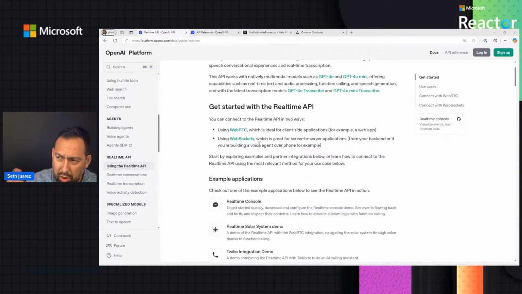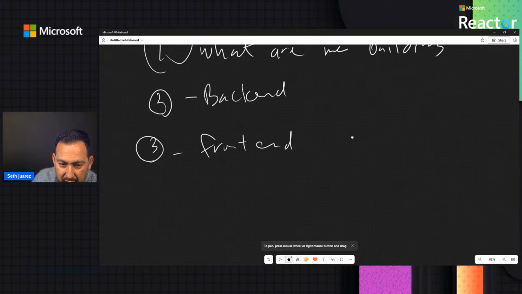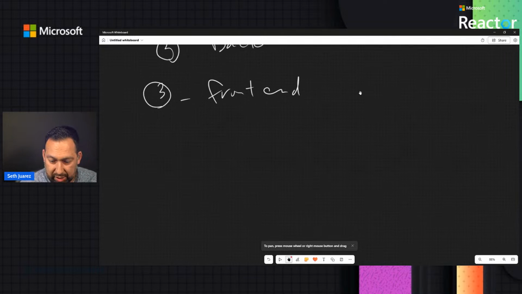We'll set some debug points on the back end so maybe we'll figure out what's going on. Did they change the model? Is the event different, for example? So that's the two ways. In the back end, if you want to communicate with the model, you have to use either WebSockets or WebRTC. Let me draw this here so we can get a little more clarity on what this means.